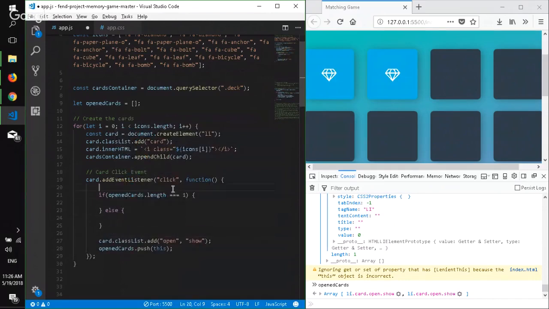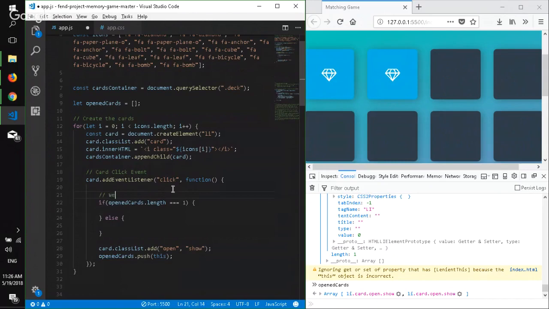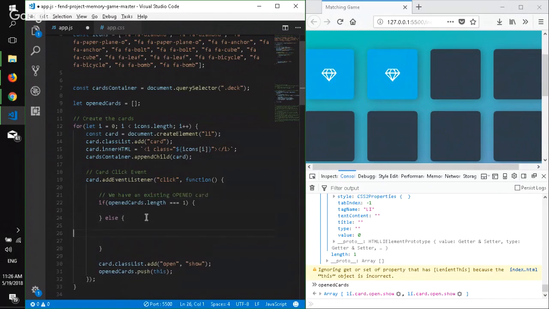Let me tell you something. Here we have an existing opened card. But here we don't have any opened cards.